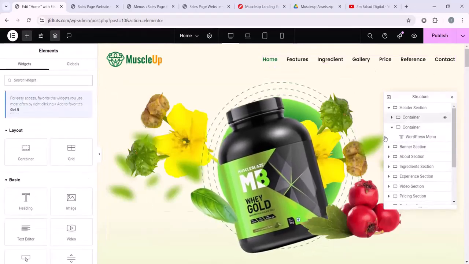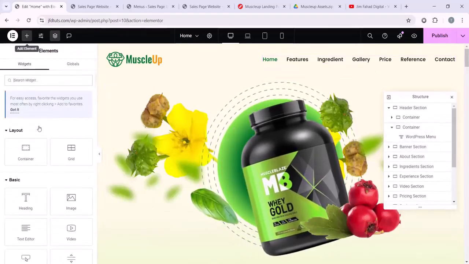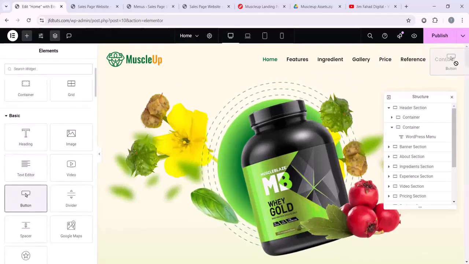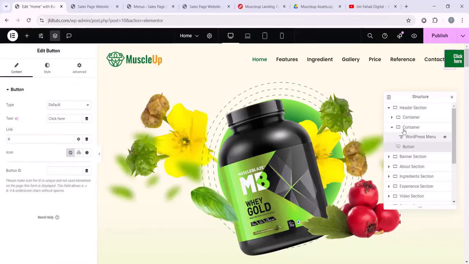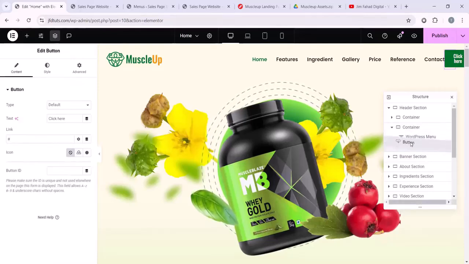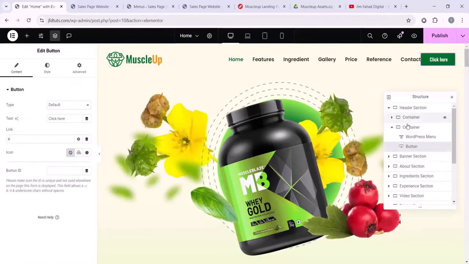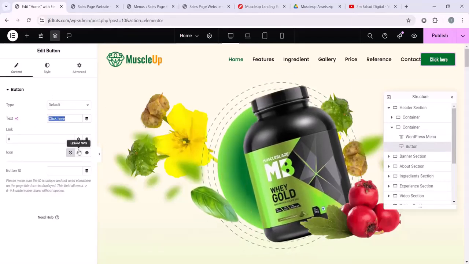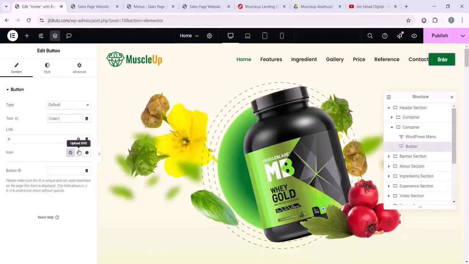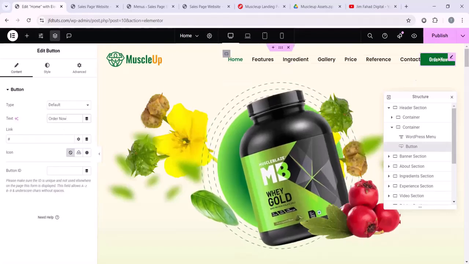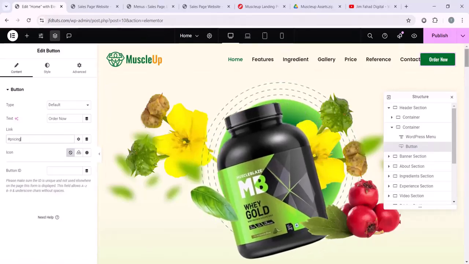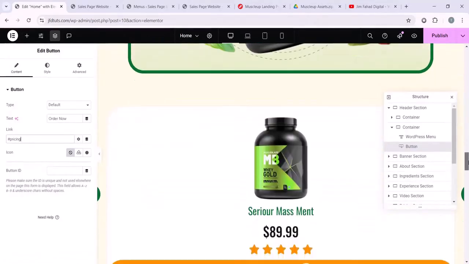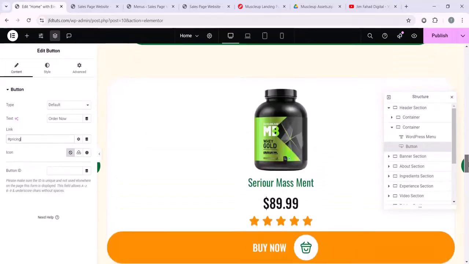So after this, let's add a button right after this WordPress menu, but in the same container. So let's drag it in. All right, like this. Now let's change the text to order now. So on this order now, we can just link our pricing page. So when you click on this button, it will take you nicely on this pricing section, okay?